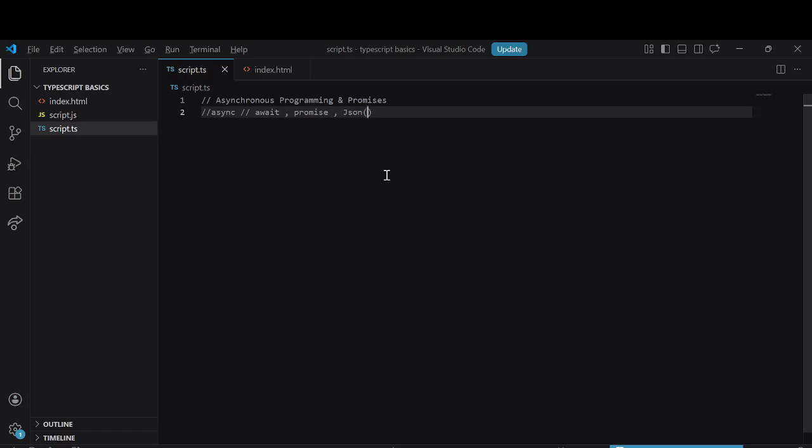Today we're going to be looking at asynchronous programming and promises in TypeScript. Let's begin by focusing on async, await. These are all concepts that you need to know on this particular topic: async, await, promise, and JSON.